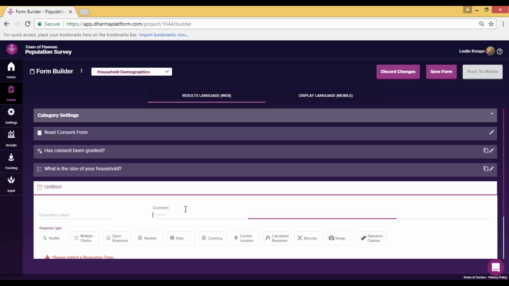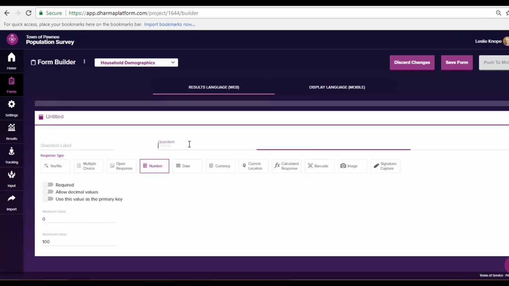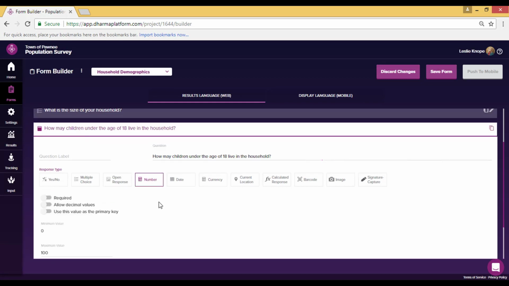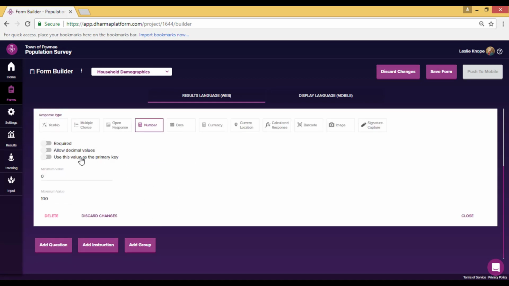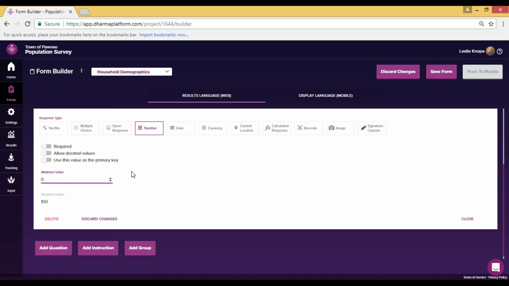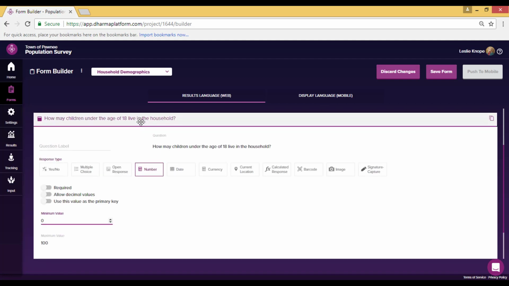Last but not least, let's create a number question asking how many children under the age of 18 live in the household. Specific to number questions, we can allow to capture decimal values when appropriate and edit minimum and maximum value that can be captured. I'll let you explore the rest of the unique question response types on Dharma, and make sure to watch the next video on Form Builder covering skip logic, conditions, and groups.